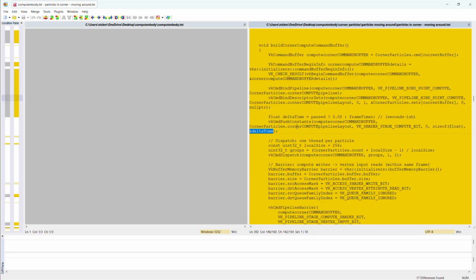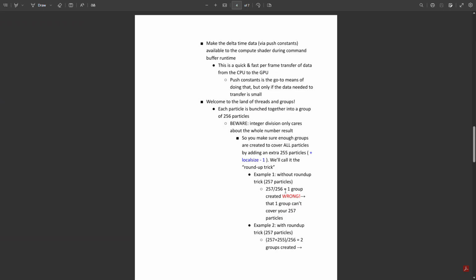Notice that the call here, the compute layout, the vkCmdPushConstants, notice that it references the stage that it's supposed to be available: VK_SHADER_STAGE_COMPUTE_BIT. So that basically means the compute shader has access to this information. Okay, so that's what that is.